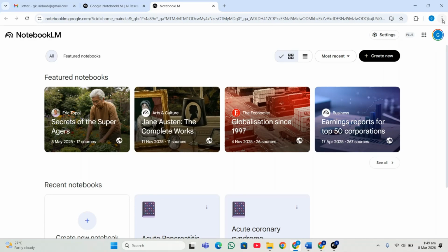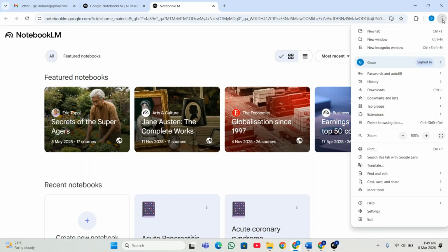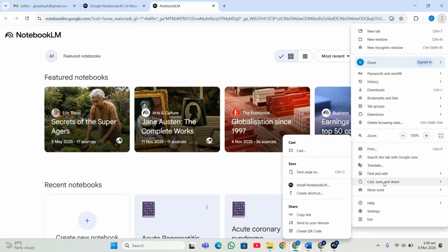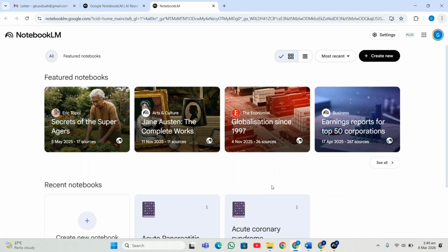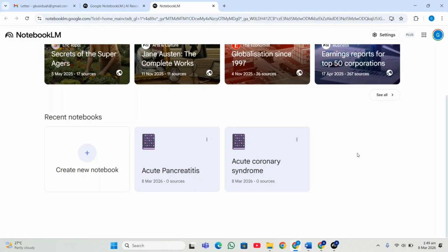You can also press on the three buttons at the upper right corner, come to cast, save and share, and then install it as an app. So that's how you can install any website as an app. It's going to use data and or internet connection, but then just installing it as an app is just nicer since it looks better than a normal website.